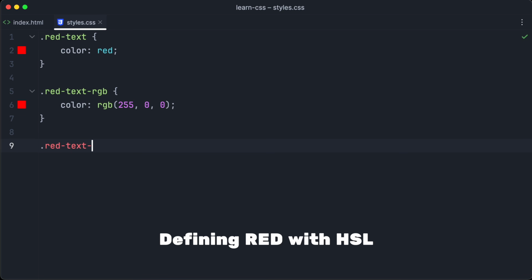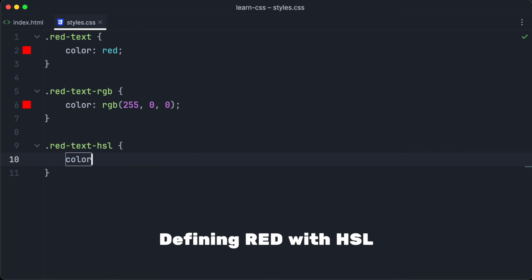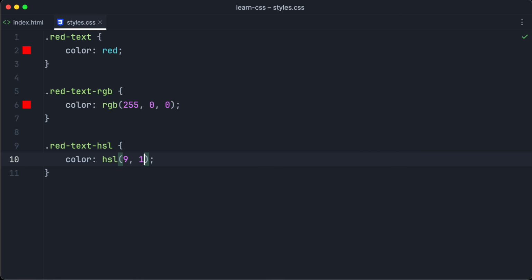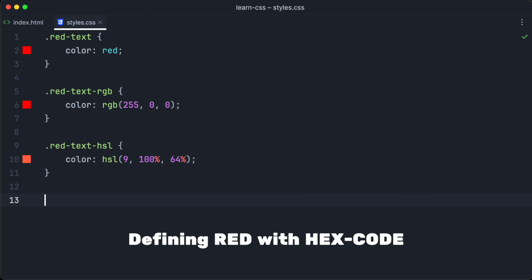Next, we're going to repeat the step to practice HSL colors. We add a class red text HSL and set the color to red by using HSL. And finally, we're using hex colors to set the text to red. We create another CSS rule with the class selector red text hex, and we're setting the text color to red by using the hex notation.